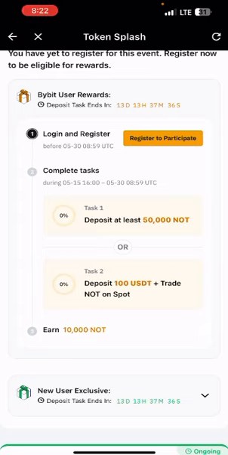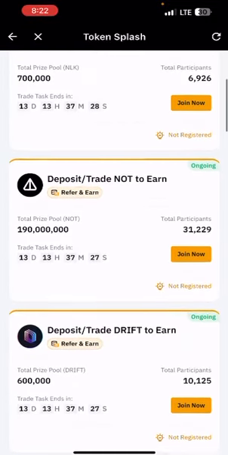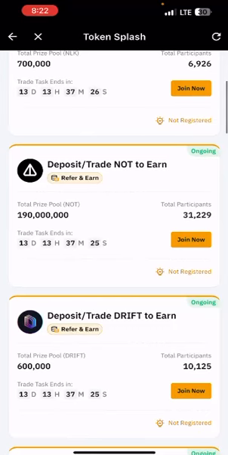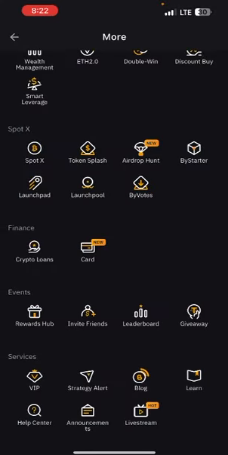So this one you can just buy $5 worth of NOT and sell back. Do you understand? So you can just buy $5 NOT and sell back. So this is how Token Splash is. So once you're done with all of them, you wait for the reward. Nothing else. So if you're done with Token Splash, you can come to this is Launchpool.